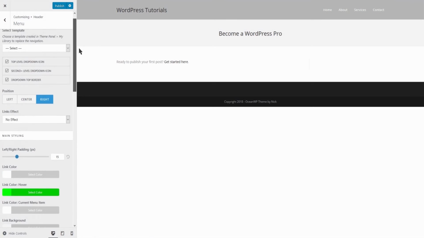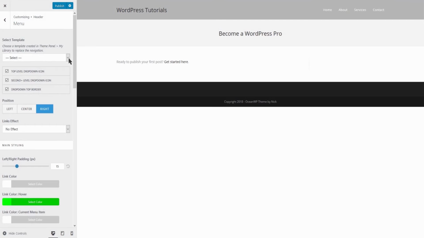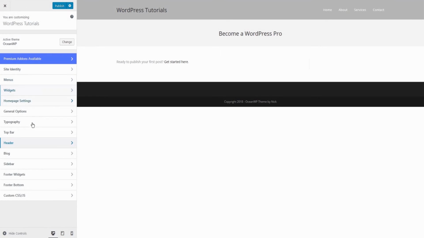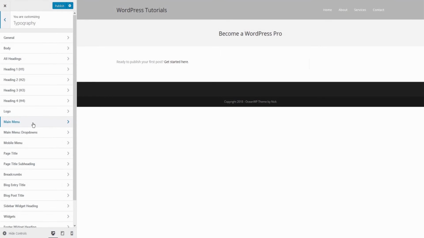I've pretty much covered everything I want to do for this menu, and if we change our mind, we can always go back later. So if we go back and scroll down to typography, the typography section is basically all the fonts and text on your website, and here we've got full control where we can change the size, style, font, legibility, you name it, we can change it.